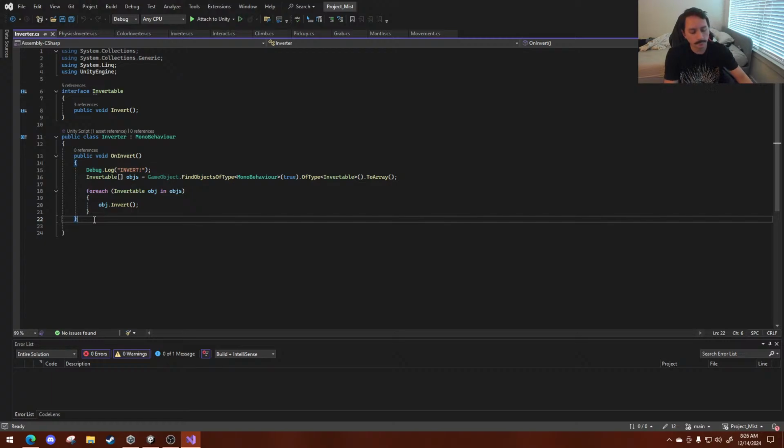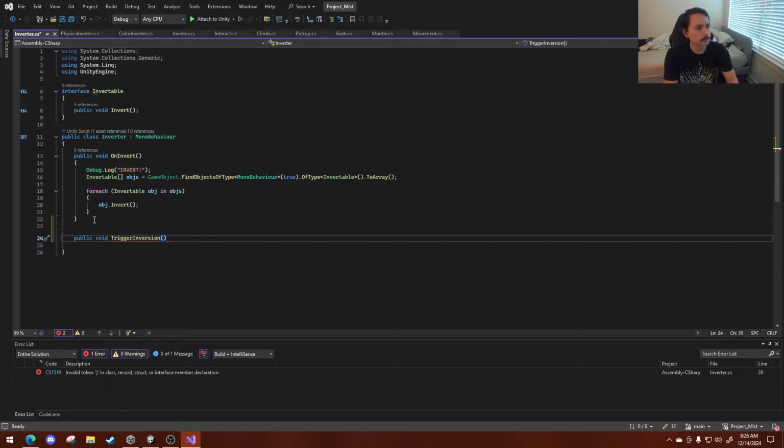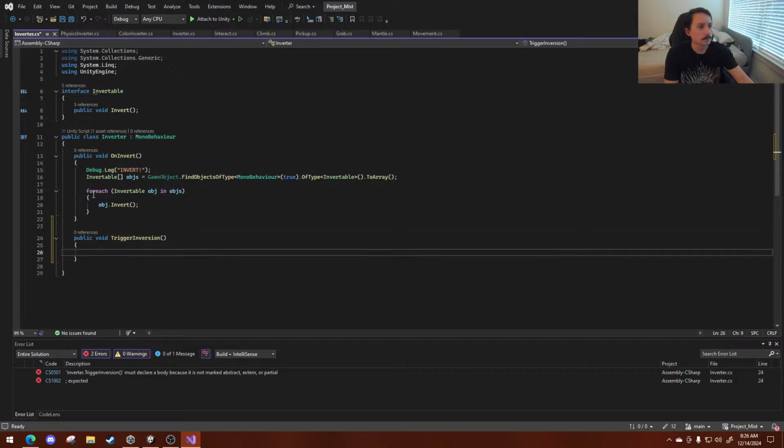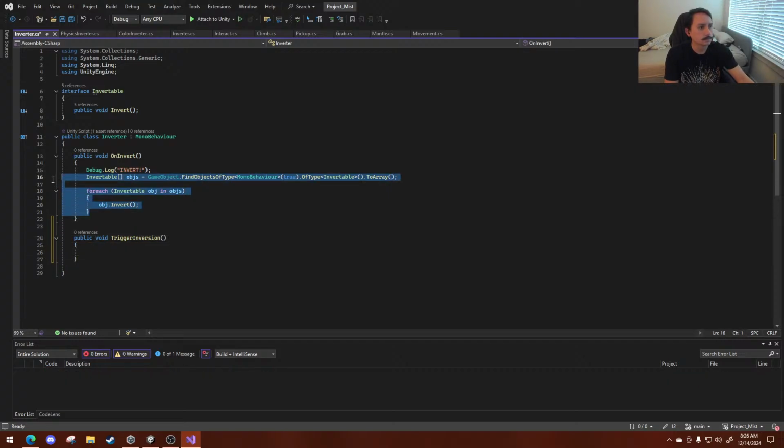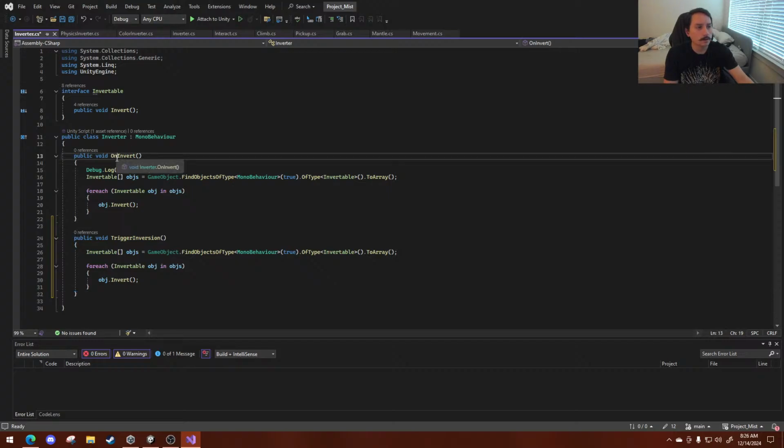It'll just be a public void trigger inversion. Like that, and it'll be the same stuff. Can I call on invert?